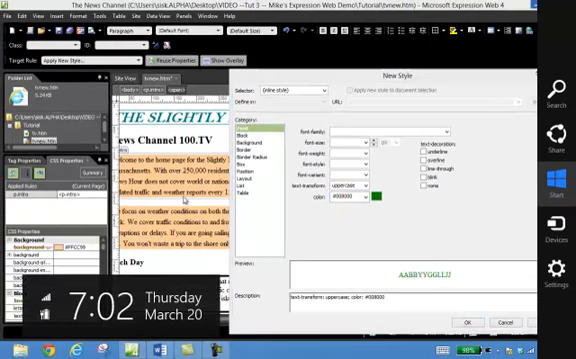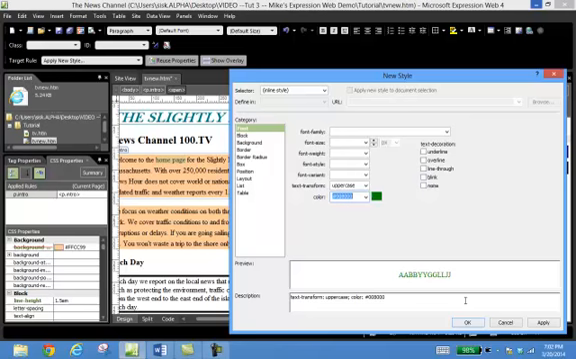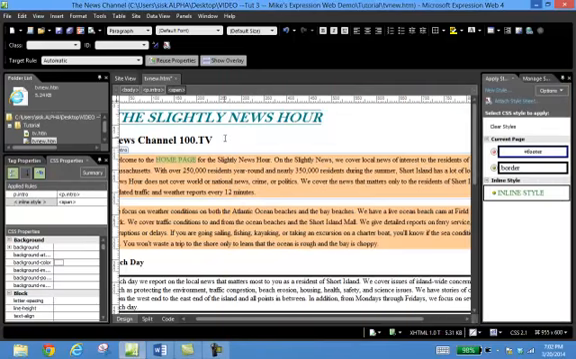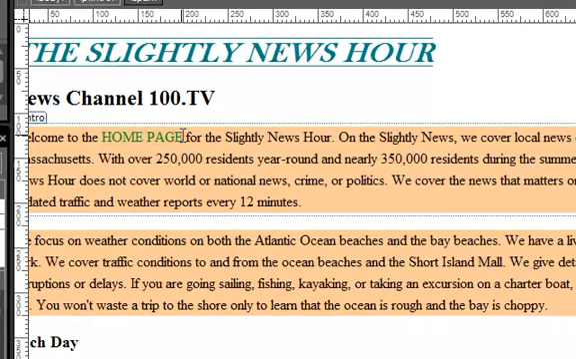Notice that home page has been selected over here in the design view. When I click OK, you should see the words change to a green color. So I'll click OK right there. And notice what happens. This may be hard to see. Hopefully you can see it. The home page words are now capitalized and they're green letters.